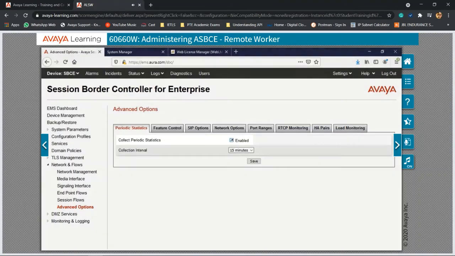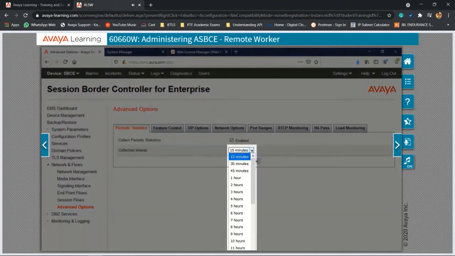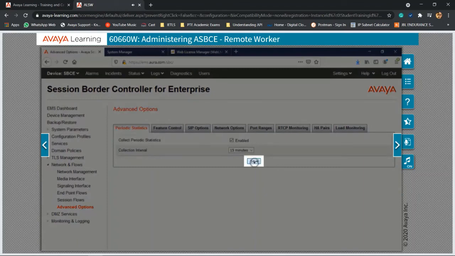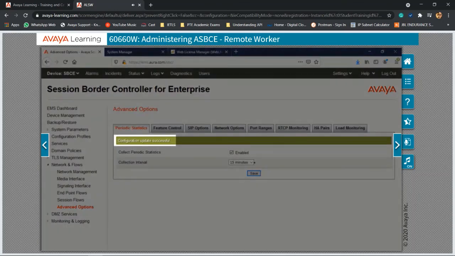Note, as Periodic Statistics collects historical data, there is a collection time period which can be set. Minimum collection period is 15 minutes, which is the default. This means that after enabling the feature, at least 15 minutes should pass in order for the report to display the data. Click on Save. A confirmation message is displayed.